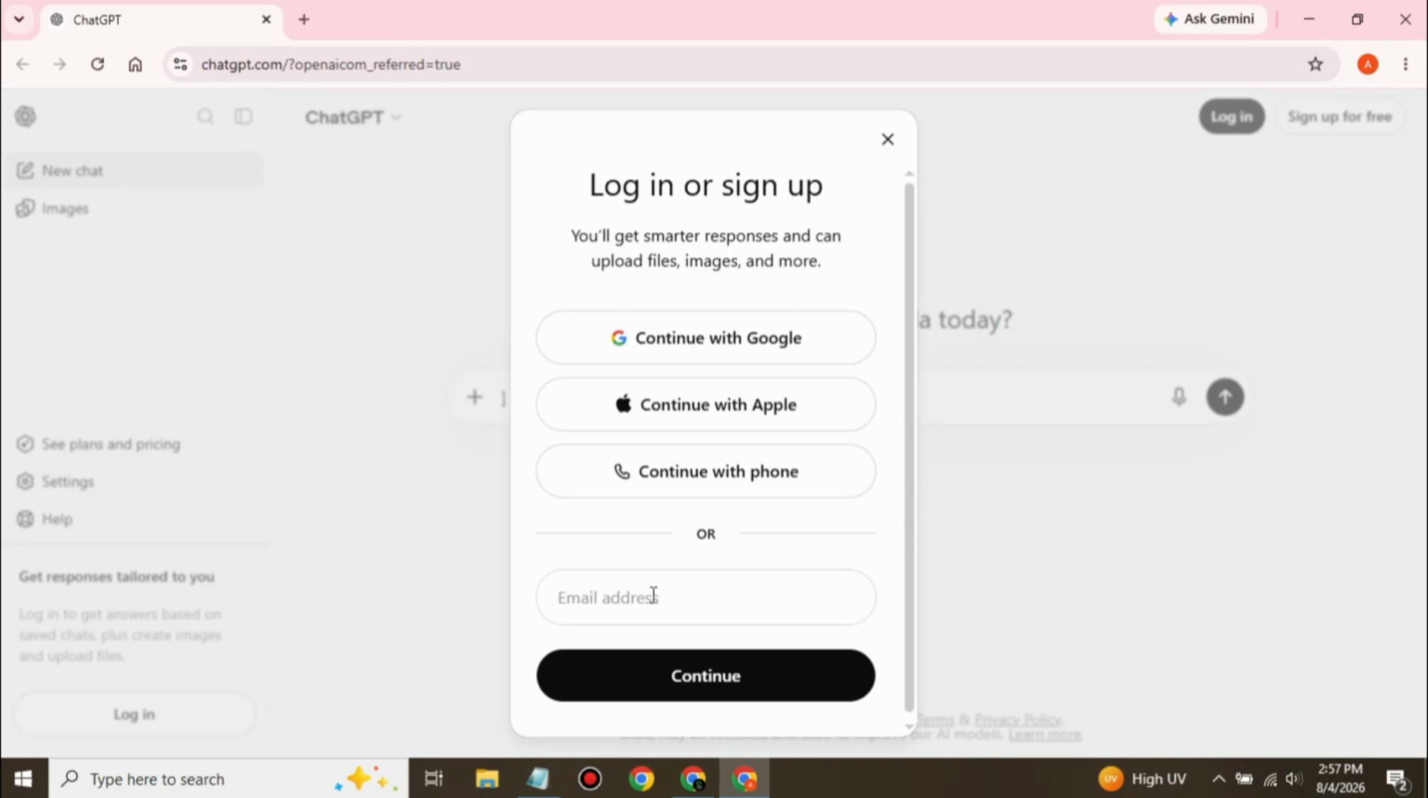Next, choose how you'd like to create your account. You can sign up using your email address or continue with a supported third-party account such as Google, Apple, or Microsoft. Select the method that's most convenient for you.